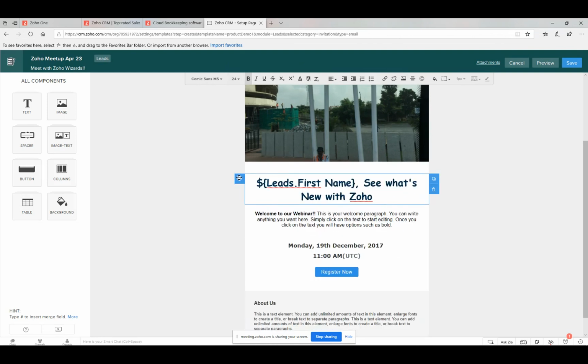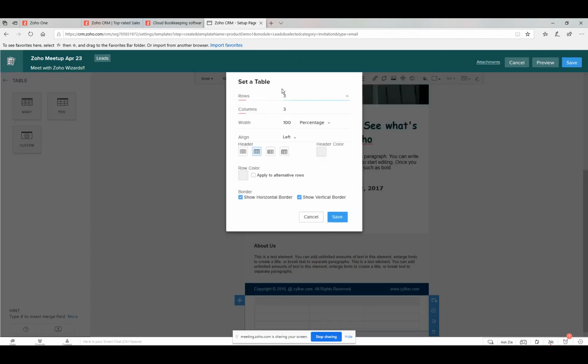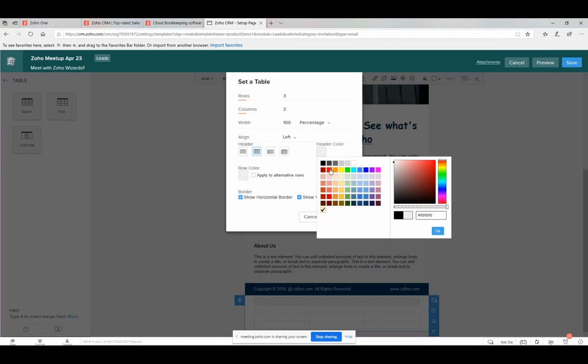Now, say I want to add a new section. All my components are over here on the left. So if I want to put a table in here, I just click on table, and then it asks me what kind of table I want. Many, few, custom, we'll pick few. It puts it down here, but again, I can drag it. It always puts it at the bottom, and then I can drag it up to where I want. And there are some table tools down here, like how many rows, columns, what the header color looks like.